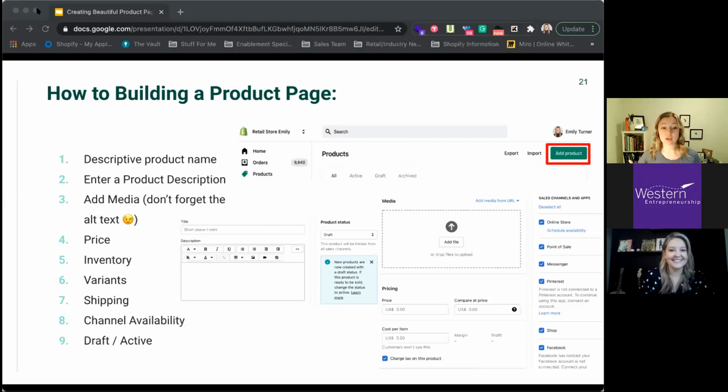You're going to be able to enter your descriptive product name, your great product description that's going to contain the relevant facts. It's going to talk to your audience, and it's going to be selling both features and benefits in a way that shows them from most important to least important. You're going to be able to add media.